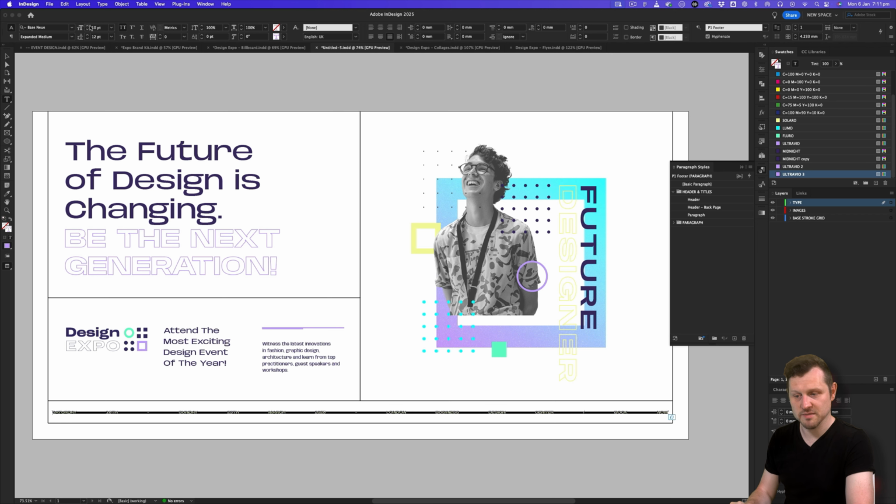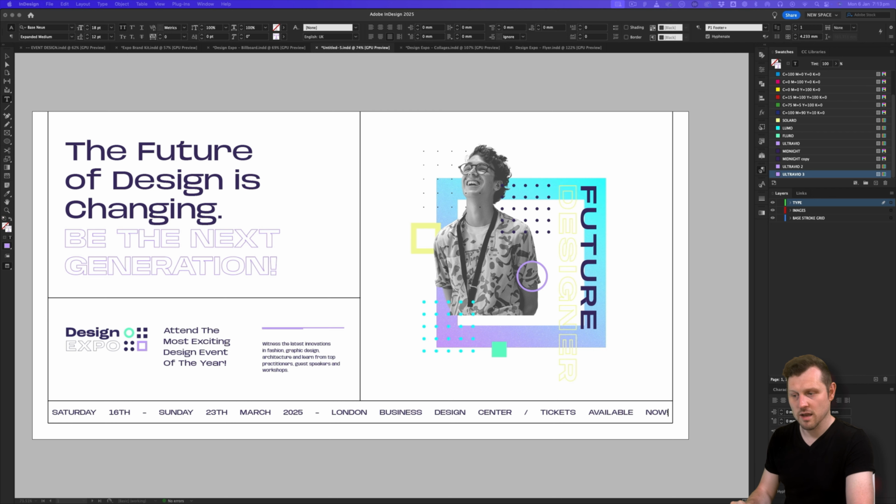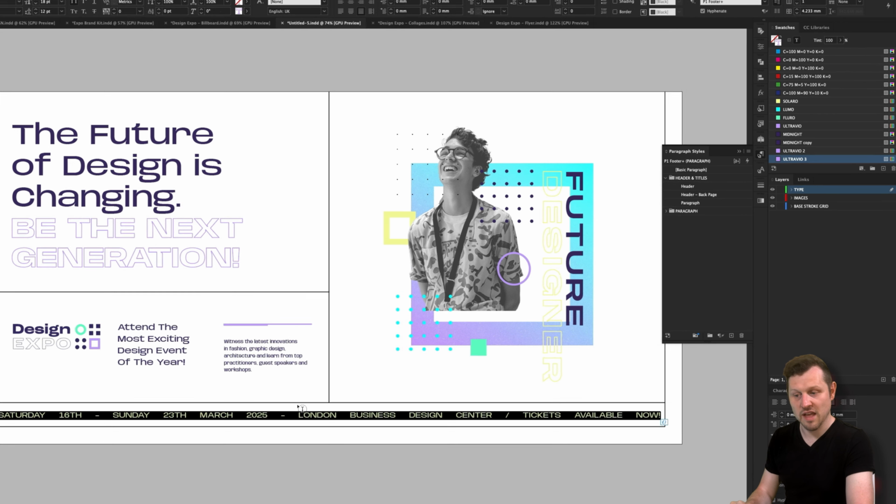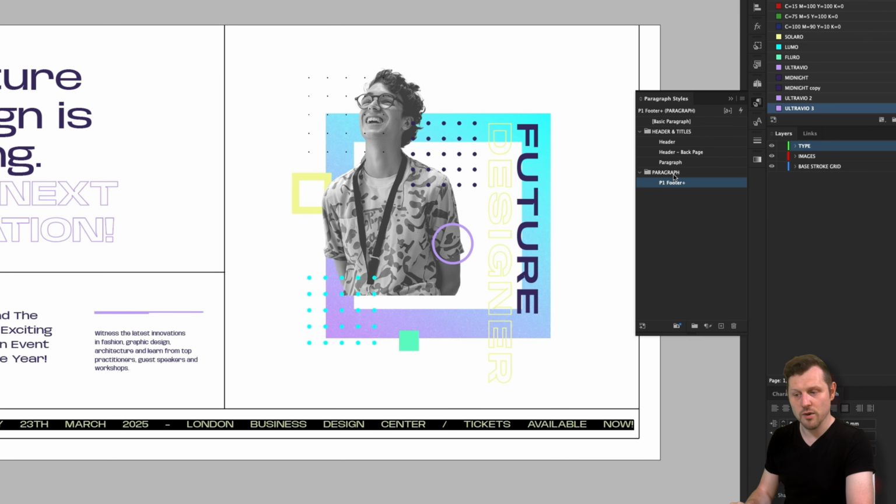I'll add a hyphen and press spacebar. Set the font to 18. I'll select the text book now, type in tickets available now. I'll come into the paragraph styles panel, right click on the paragraph footer style and select redefine style, and that's looking okay. However, now it's looking too tight on the left and right.